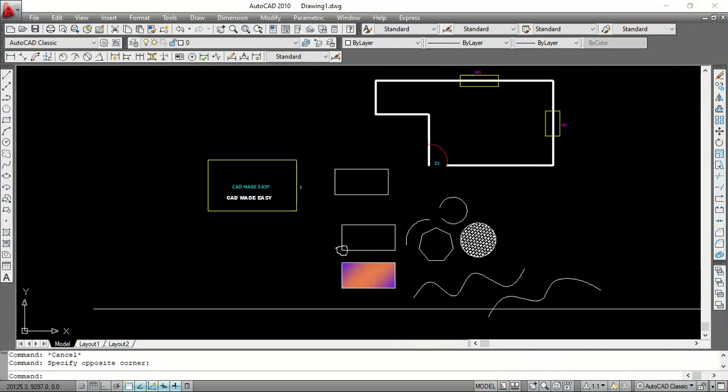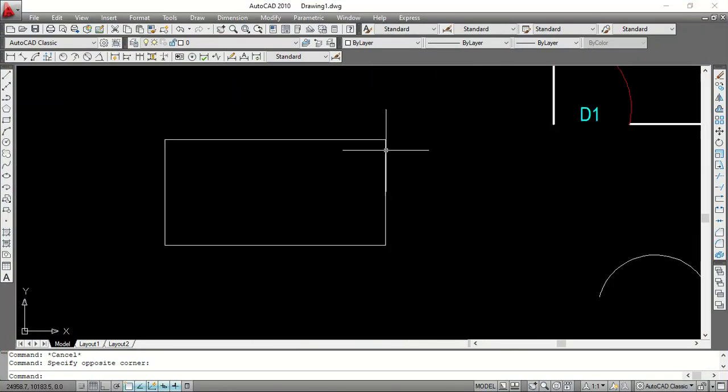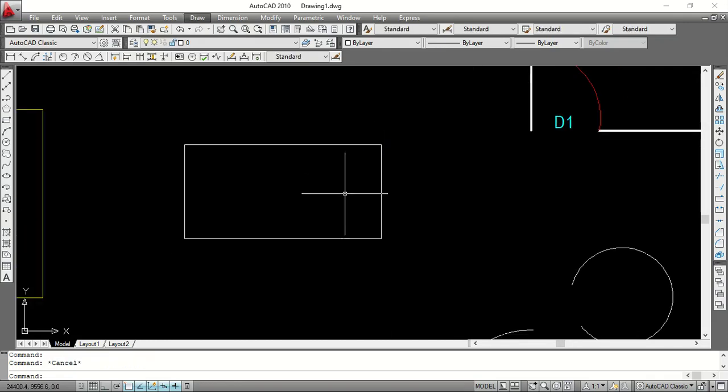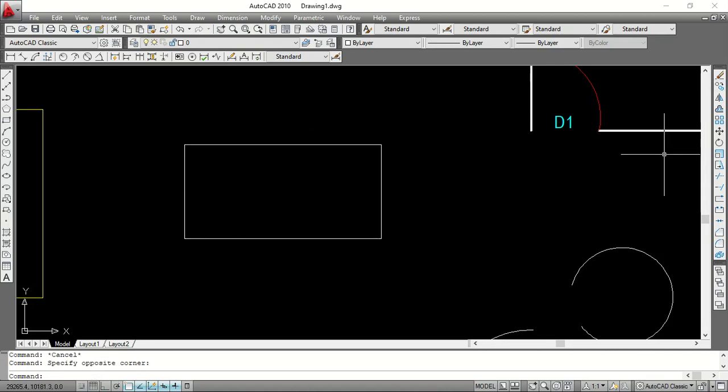Go back to our AutoCAD. So this is it. Don't forget I did this drawing. I want to do some modification on this. Okay, first let's explore the different tools.